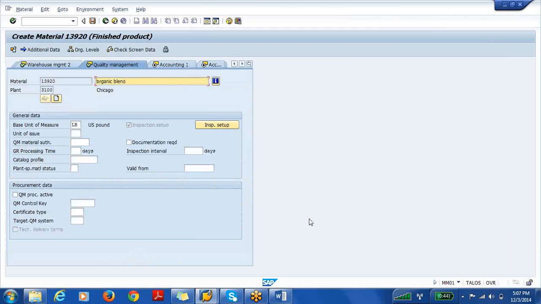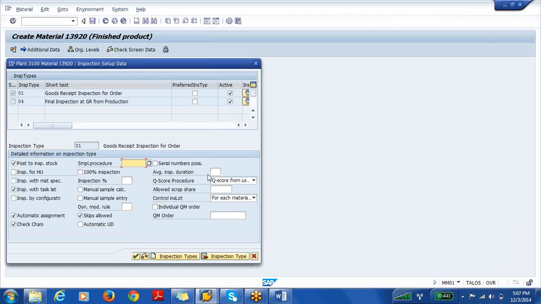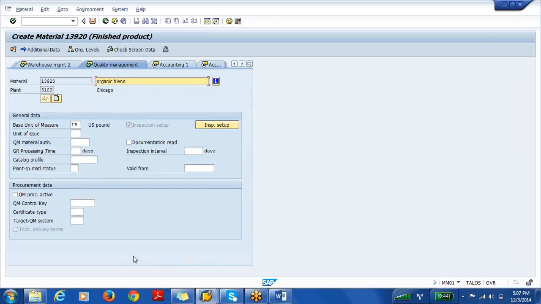If you want to go back and see, you can again click here. Unlike last time, you have seen 2. One, when you buy from a vendor, you do the inspection. When you are producing in your factory, you do the inspection also. So that's the meaning. Say OK, continue, enter.